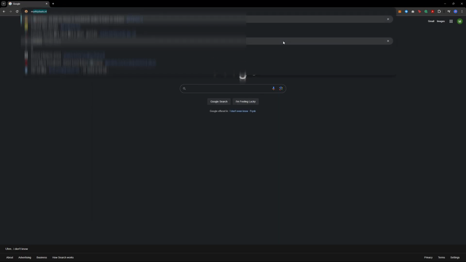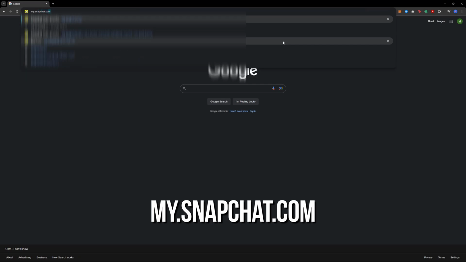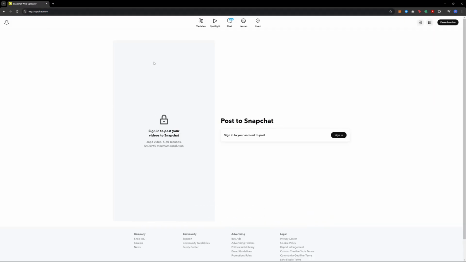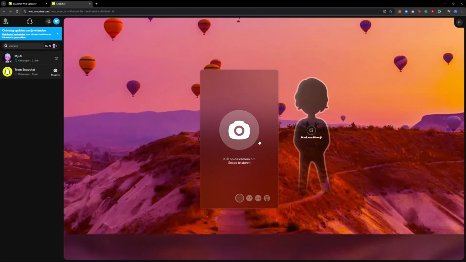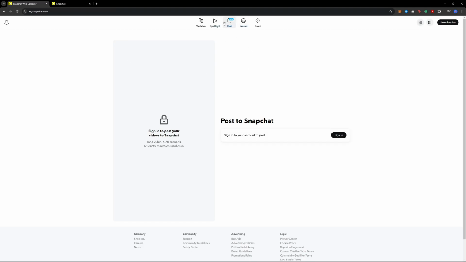Open your browser and search for my.snapchat.com. If you are not logged in yet, you will need to sign in with your Snapchat account. Once logged in, you will see the upload page where you can post your content. You can also access other features like chat. And you can use Snapchat entirely through the browser instead of the app on your PC.